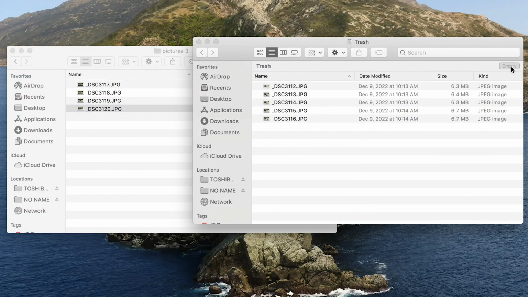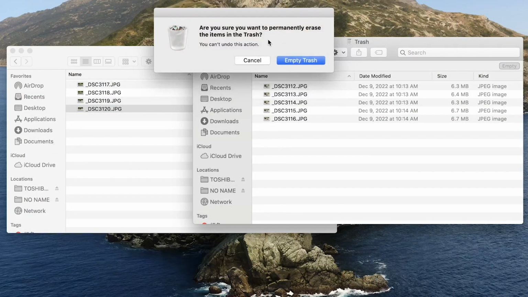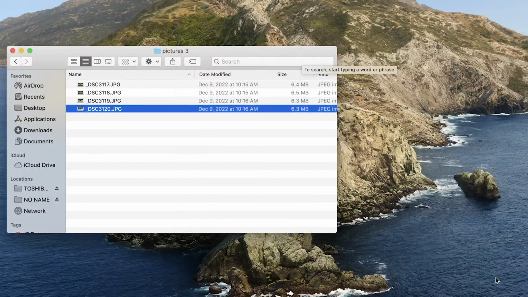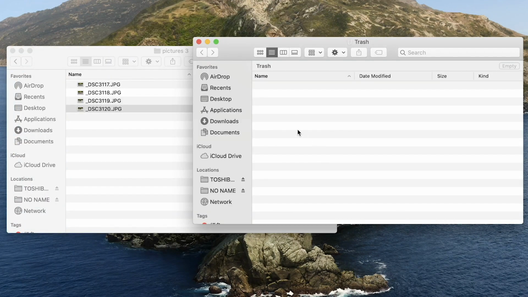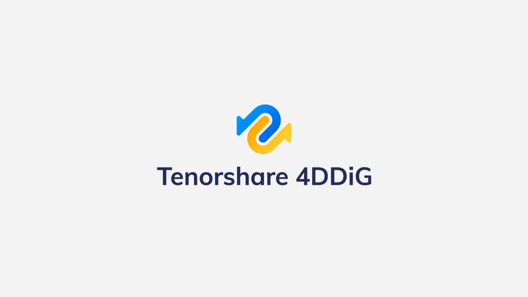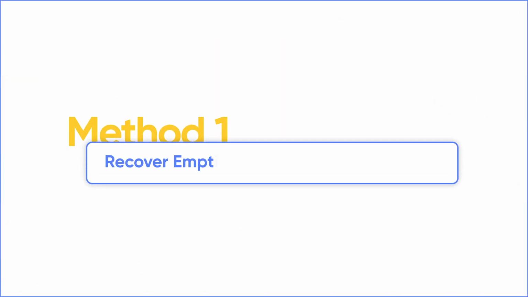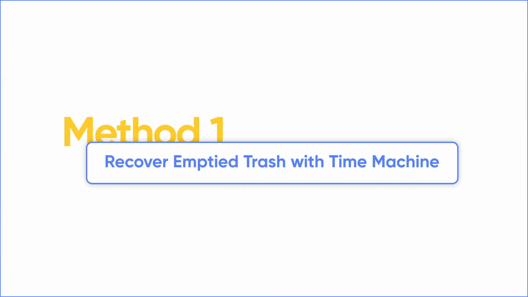Normally before we empty trash, it will remind us that we cannot undo this action, to prevent users from deleting files accidentally. But what about if trash bin is emptied? Is there a way to recover emptied trash on Mac? The answer is yes. With Mac built-in backup tool, known as Time Machine, you can recover emptied trash without software.